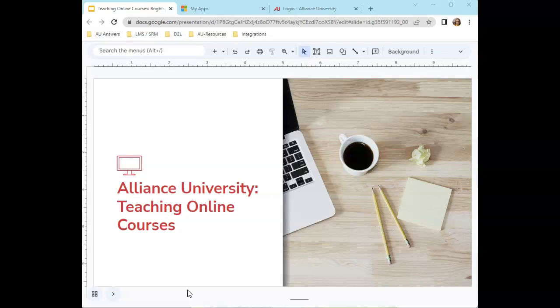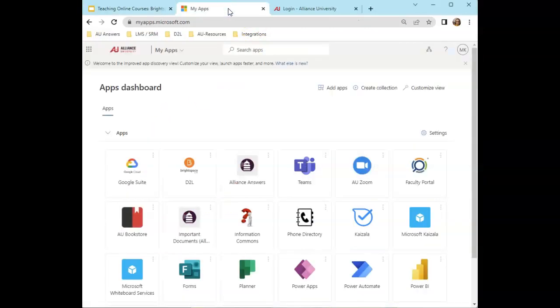So this first part is just accessing the system and resources. From your My Apps page, you'll have the Brightspace by D2L logo, and it'll just say D2L on it. You'll want to click on that to access our instance of Brightspace. I do want to point out though, we are a Google Apps based school. So we do all of our email and everything with Google Suite. So your email is within Google Suite, all of Google Drive.